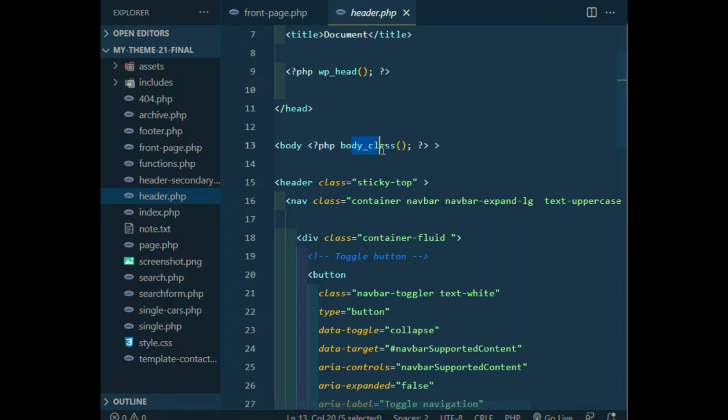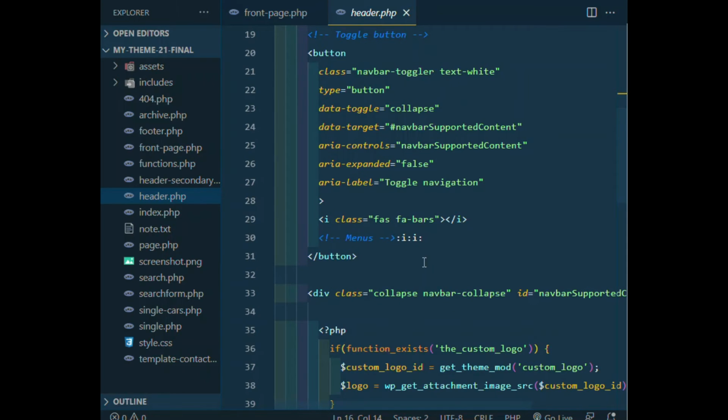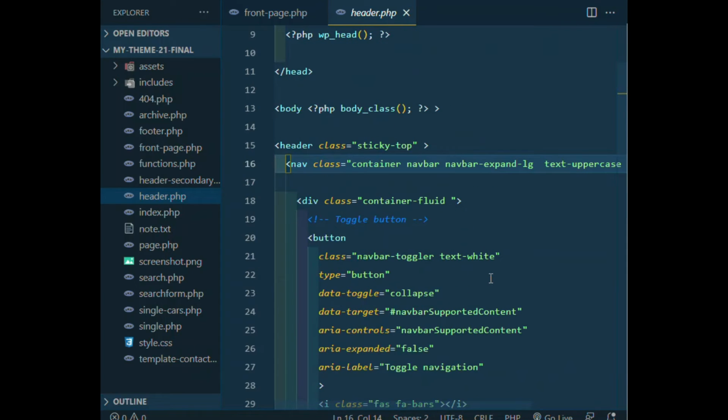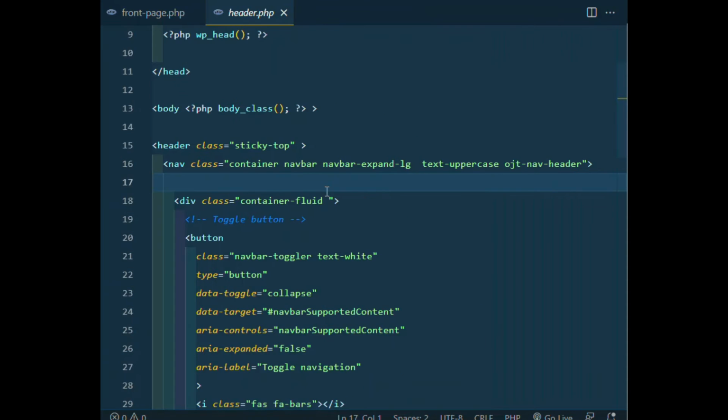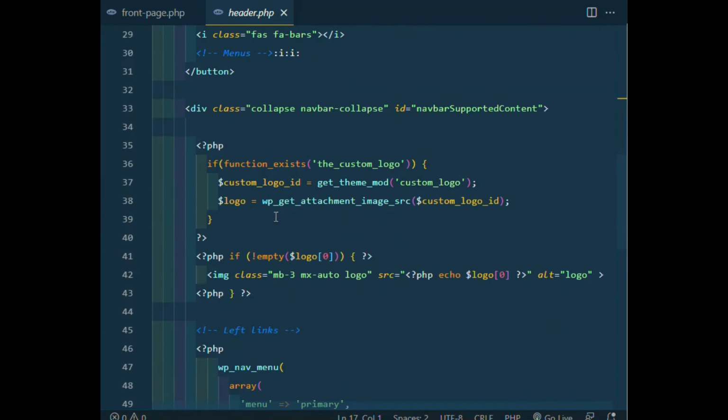So whatever class we already defined, WordPress will automatically inject into our body. I'm not going to talk too much about the style here, but I'll talk about our WordPress functionality as much as possible. I'm going to try to explain them one by one. So let's continue.